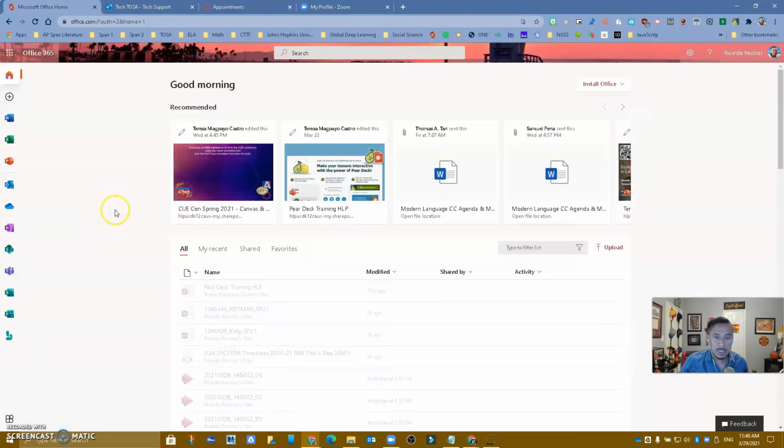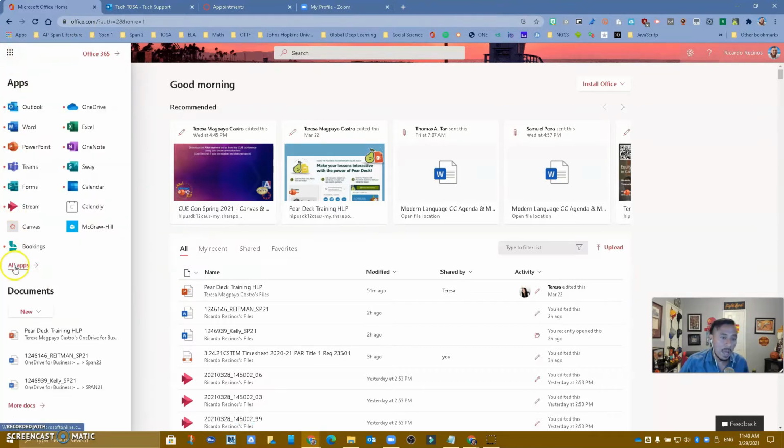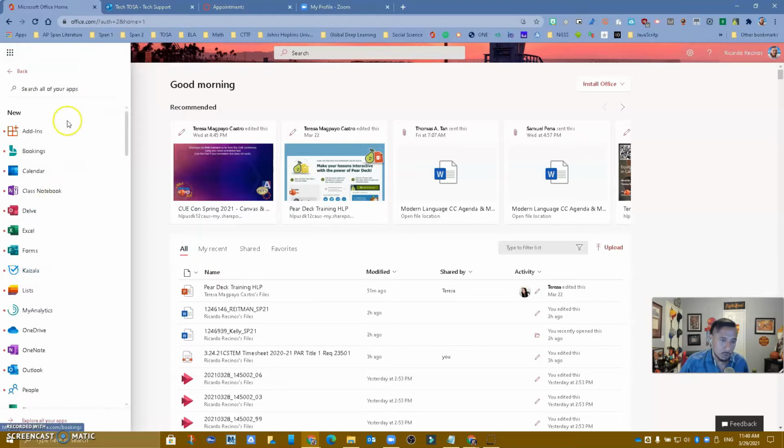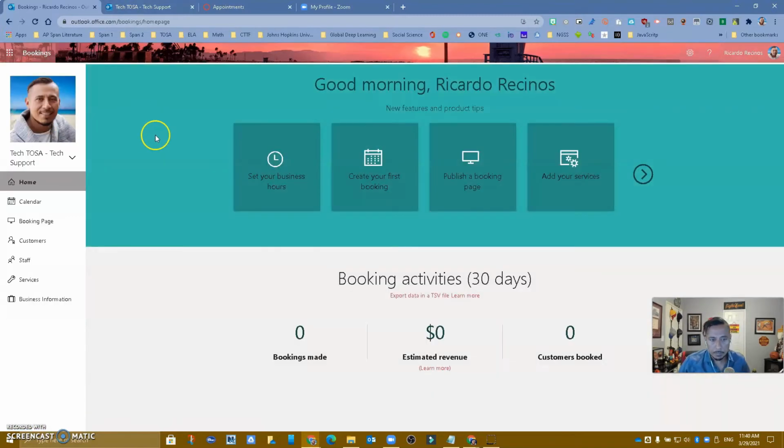So all teachers and staff at Hacienda La Puente have access to Booking. I'm going to Office 365, and notice that for me, it's at the bottom right here, Bookings. If you don't see it, just click and go to All Apps. And when you do that, it's going to show you all of the apps. Let's go to Bookings. So once you're in Bookings, this is what it looks like.